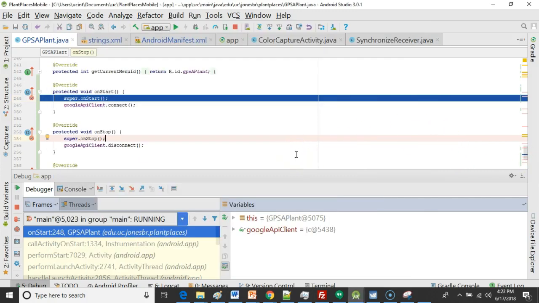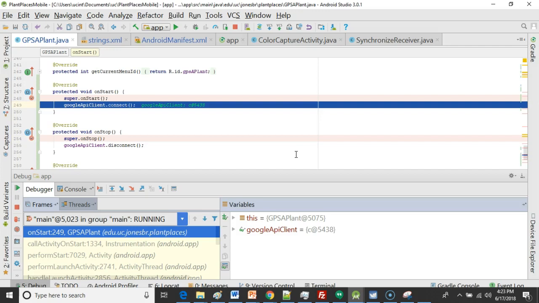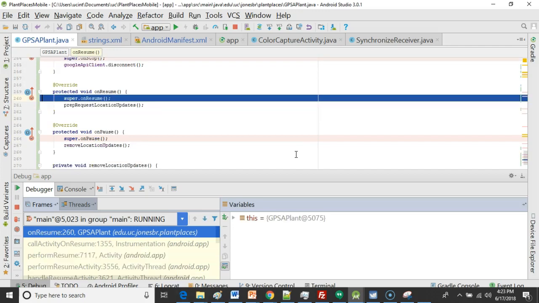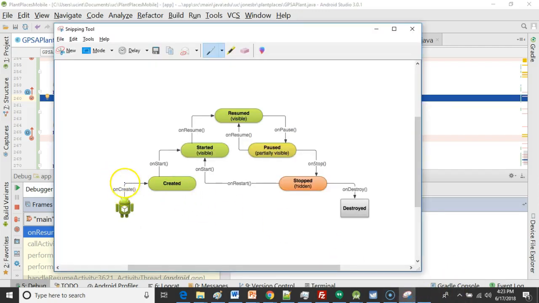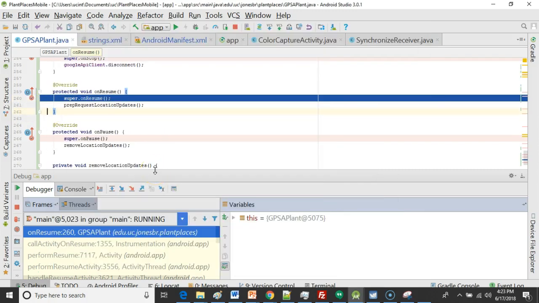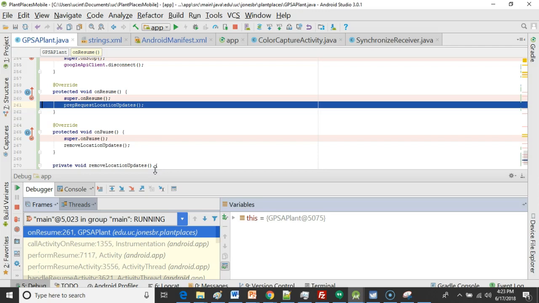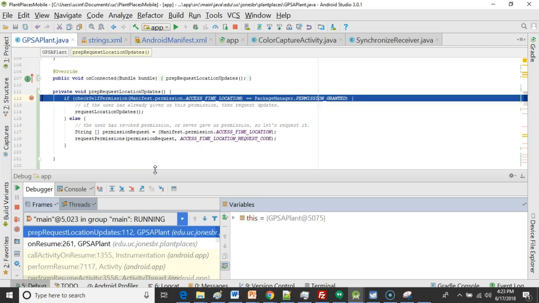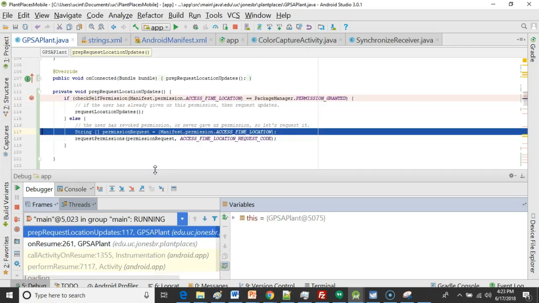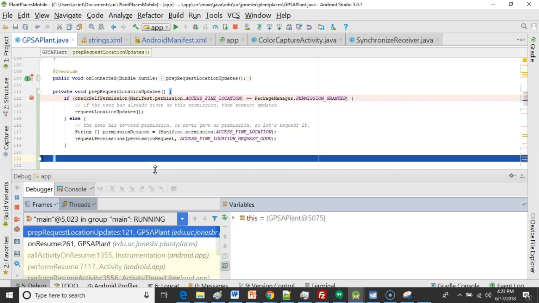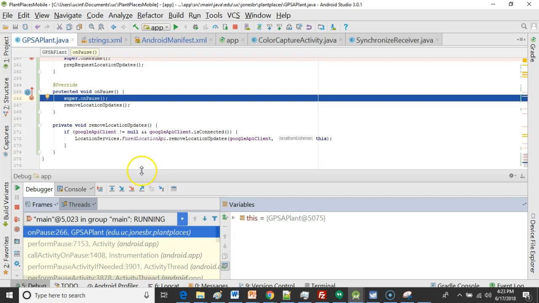So let me go ahead and choose F8, and then we see we're going to go to connect. I'm going to choose F9. Now you see the onResume method is being invoked. Once again, remember the order. No surprise here: onCreate, onStart, onResume. Let's see what happens in the onResume method. We go to prep request location updates. I'll choose F7. Do we have the permission ACCESS_FINE_LOCATION? No, we don't. So now we're going to request these locations, and I choose F7.